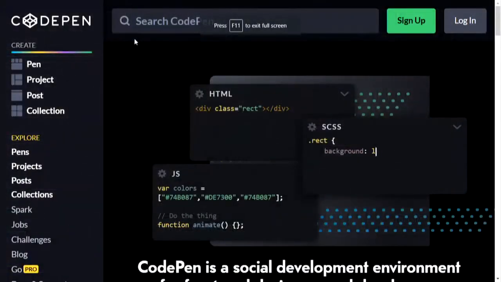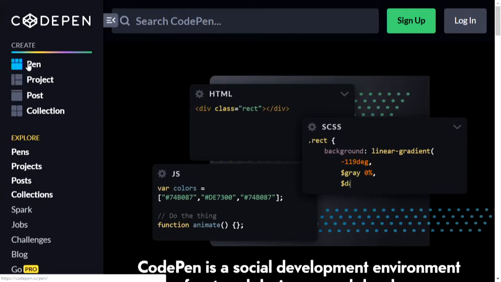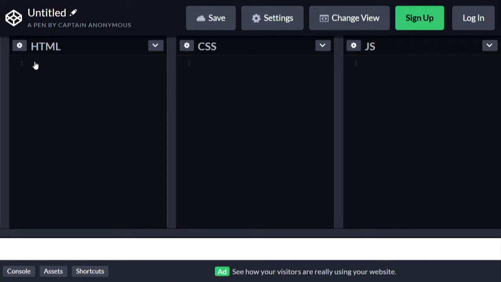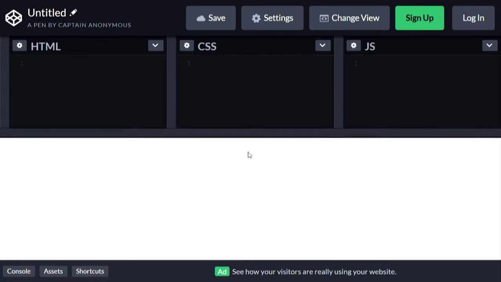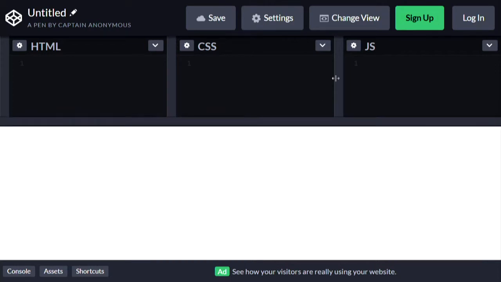I'm going to go into full screen to maximize our real estate, and then I want you to click on pen over here in the top left under the create tab. Once you've clicked create, you'll see something like this. Your screen will look a little different from mine, and that's okay. And here you can see, you can click and drag.